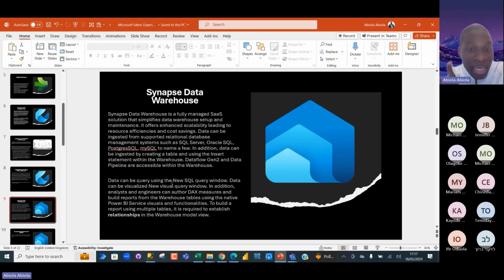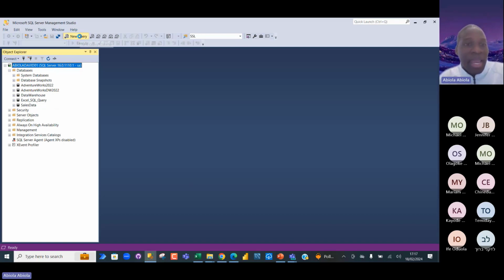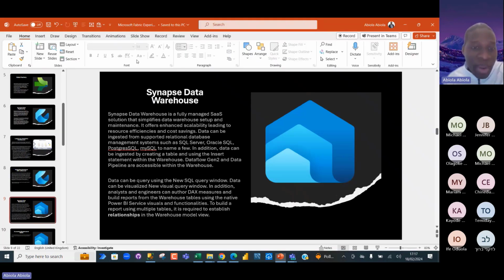Now, data can be queried using the query window in the data warehouse experience. Just like we do in SSMS, if you want to write SQL, you come to the new query window here, and then you can go ahead and specify the name of the database, and then go ahead and write a query. The same thing applies in the data warehouse experience of Fabric. So you can query data in the SQL query window.